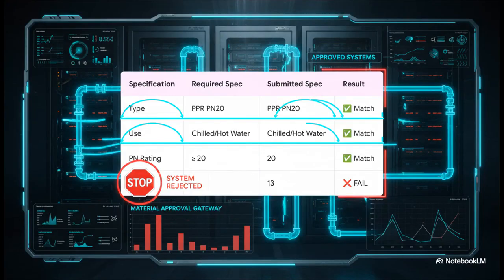Okay, so take a look at the TDS review for this pipe. The type? Check, it's a match. The use? Yep, chilled water, that's a match. Pressure rating? Looks good, it matches.